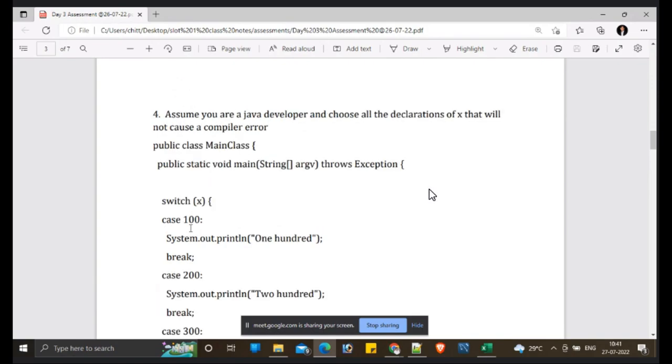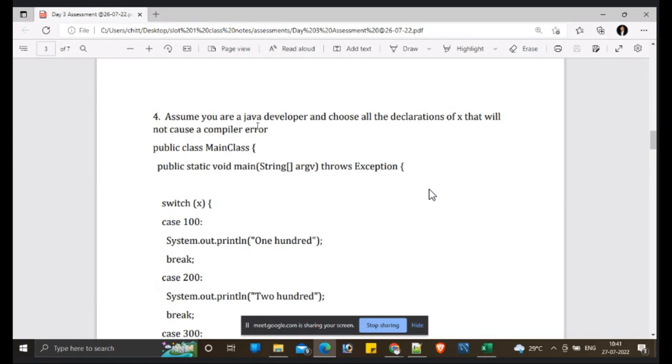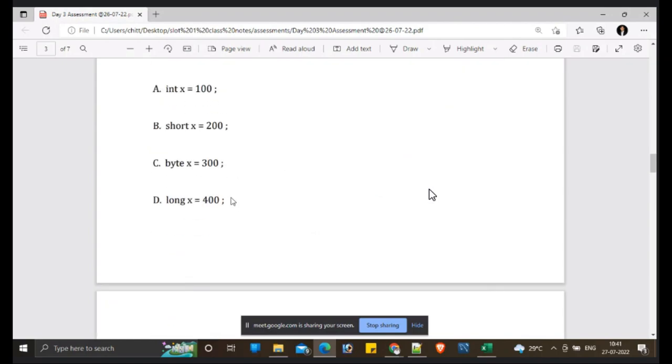I want only to compile the program, so I don't want any compilation error. You can't answer D because we didn't mention case 400, and we didn't mention default. If you write a default statement, then it would be true, but I didn't mention any default statement or case 400. That's why we can't declare x as 400, even though it is a valid declaration.